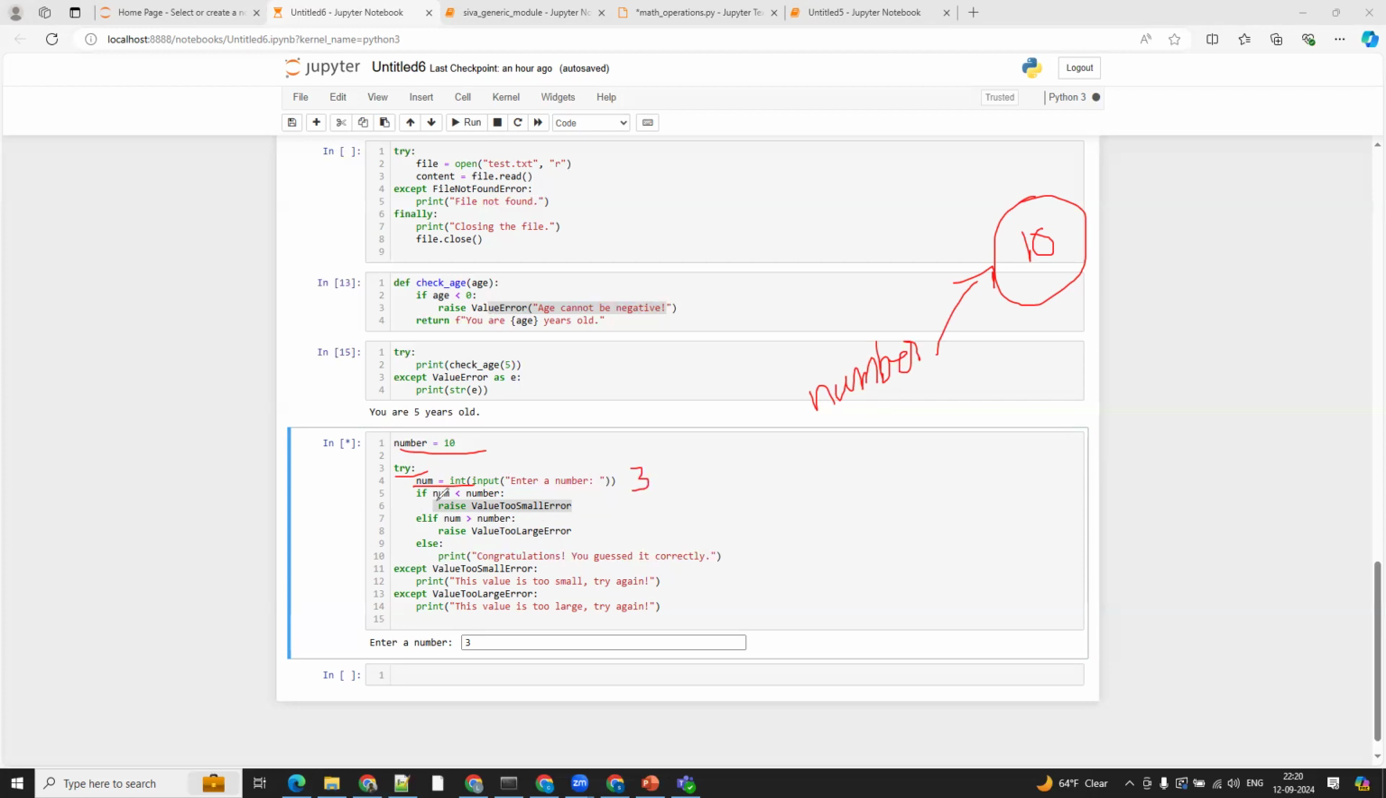Now num is nothing but 3. 3 less than number, 3 less than 10. Condition true or false? Condition true. If the condition is true, then what will happen? It will execute the corresponding if block, right? Then in the if block, what is there?